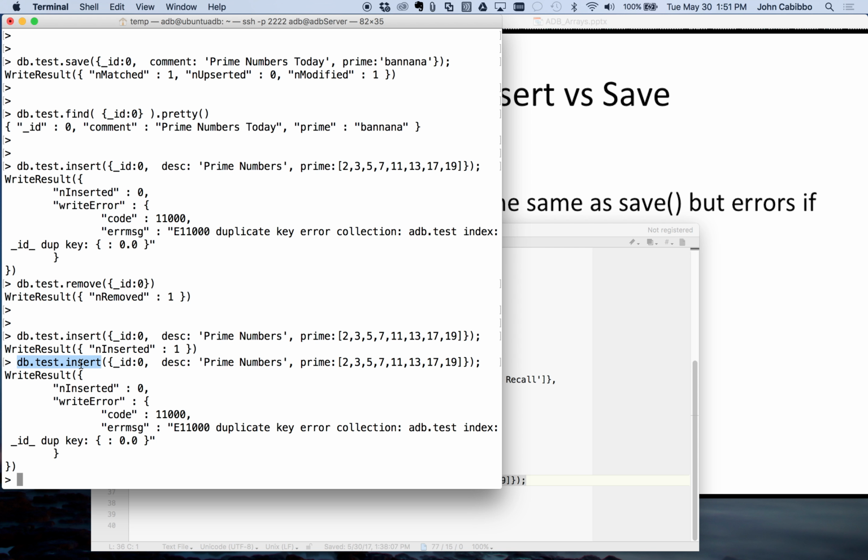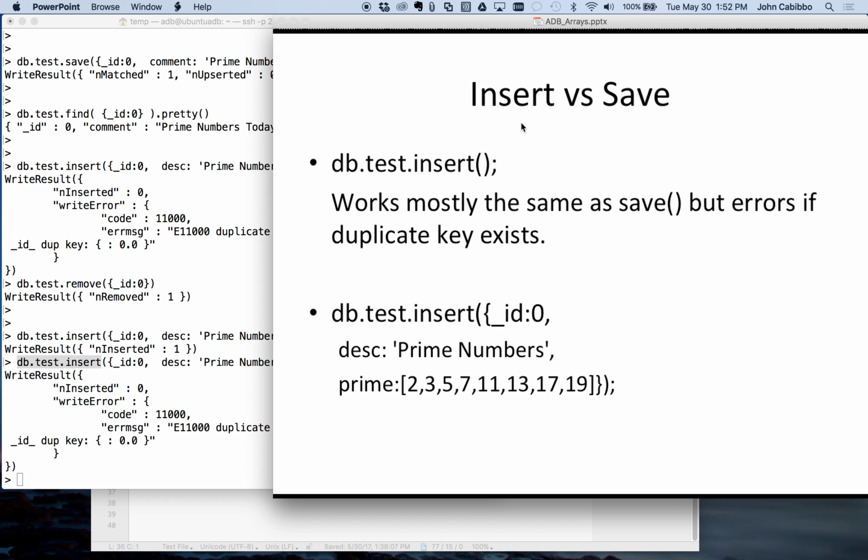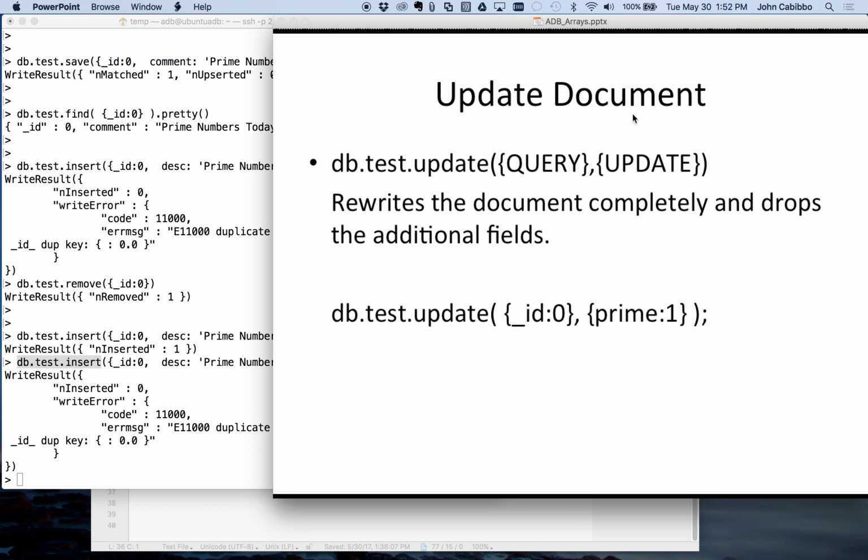If the ID field doesn't exist, or if the ID field is not passed in, then we create a new one. So insert is a lot safer to use than using save. Save will overwrite the record. However, there are more functions in Mongo.